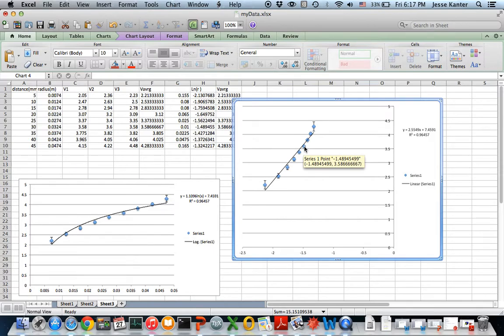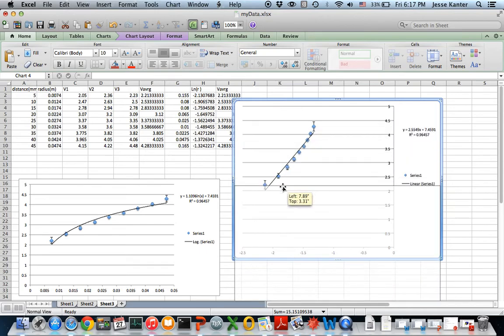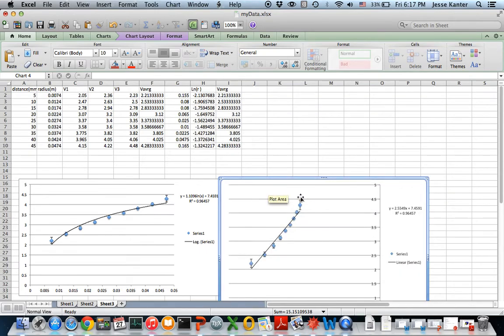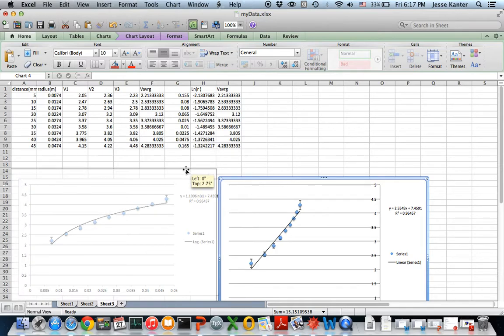So that's actually all for the potential. And as I said, you can work mostly with this graph in your report if you want, as long as you explain this is a voltage versus log plot. So I'm going to put these over here for now.